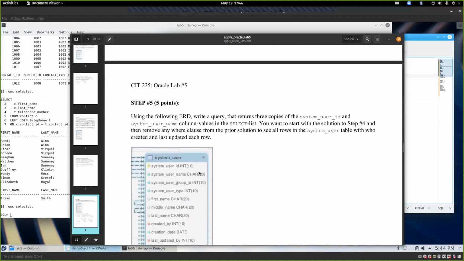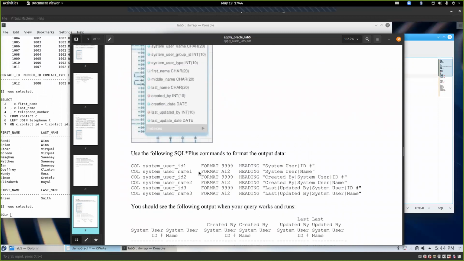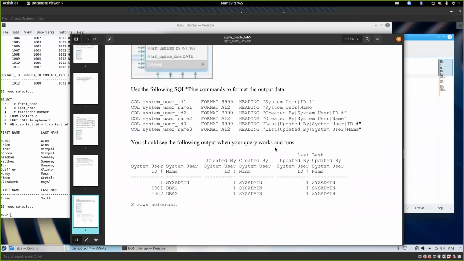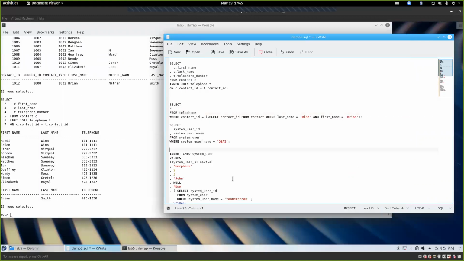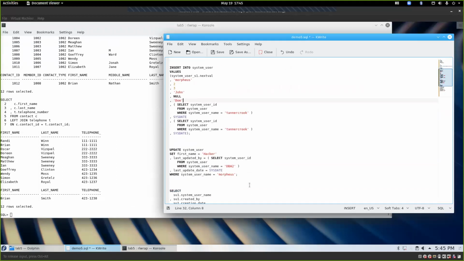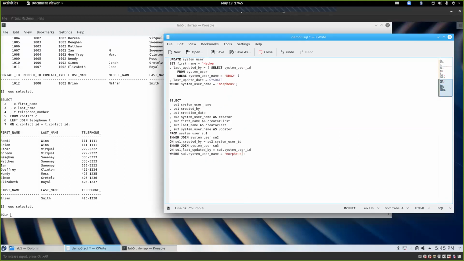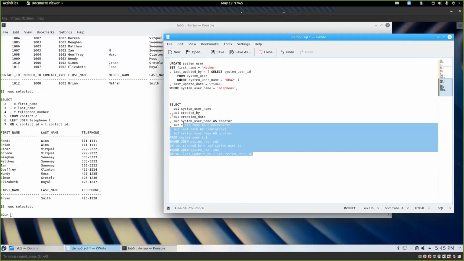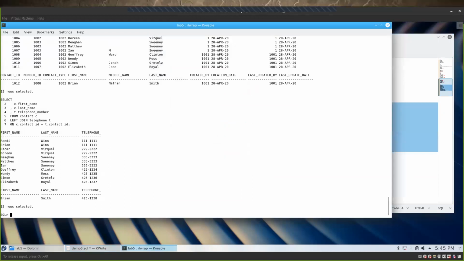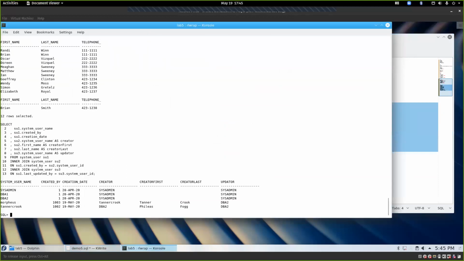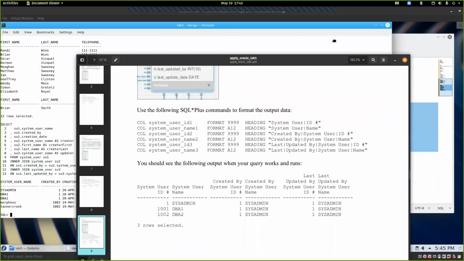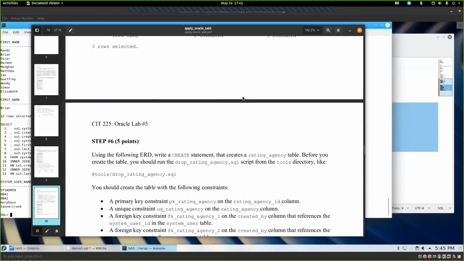You're going to take that same query, copy it, and take out the where clause. To demonstrate, this is my step 4 here. I want to take out the where clause and run it. Instead of seeing it for DBA1, they want to see it for everybody. So now we can see the same information for everybody. Step 5 is a freebie. You just delete your where clause.